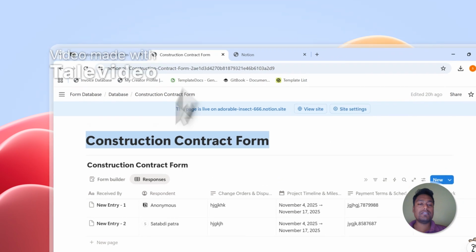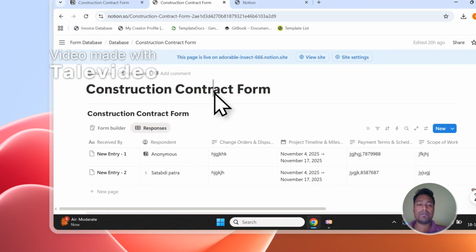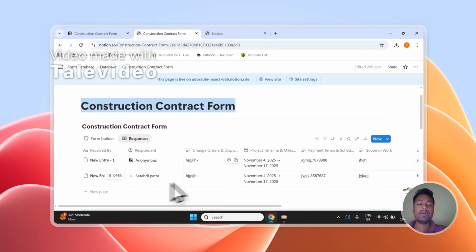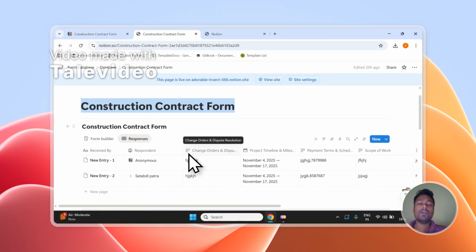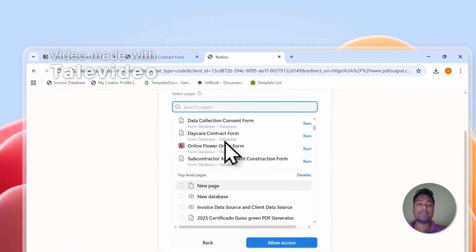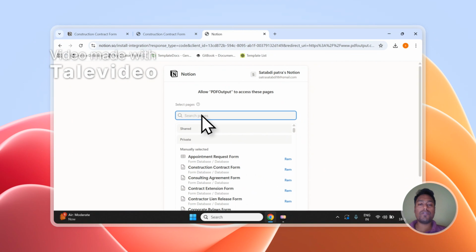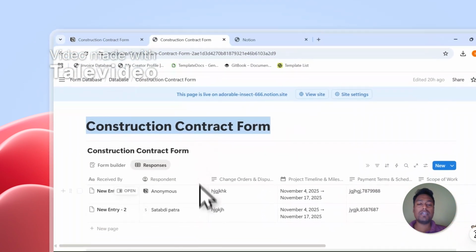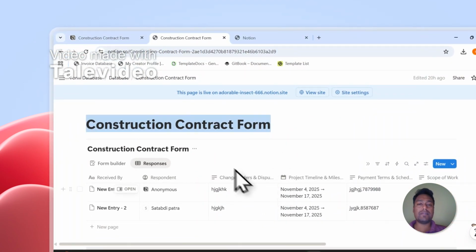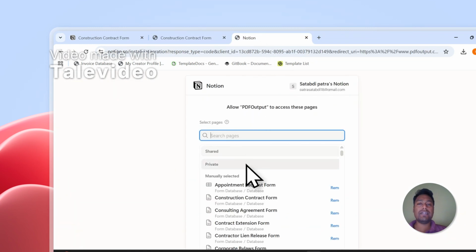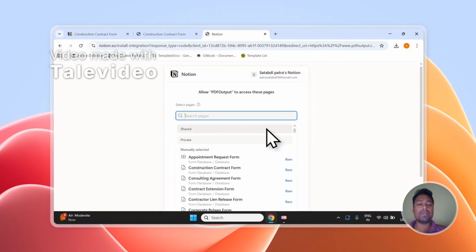Alongside this, if your database contains any relation properties, so let's say the construction contract form has database A and database B added over here as relation properties, you also need to add database A and database B over here inside the search pages. So in order to see the relation and roll-up values, you need to add all the relational databases which are used along with the main database. Otherwise, the PDF file created will not have any relation and roll-up values coming up.